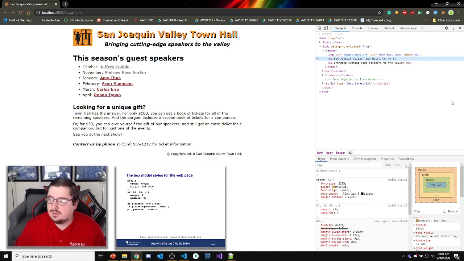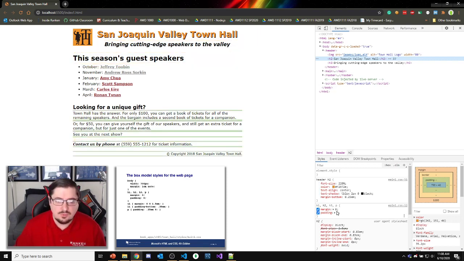Let's look at, effectively, I guess what they're trying to do with this rule is remove the default margin and padding.